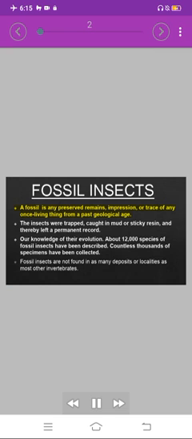A fossil is any preserved remains, impression, or trace of any once living thing from a past geological age. The insects were trapped, caught in mud or sticky resin, and thereby left a permanent record of our knowledge of their evolution. About 12,000 species of fossil insects have been described. Countless thousands of specimens have been collected.